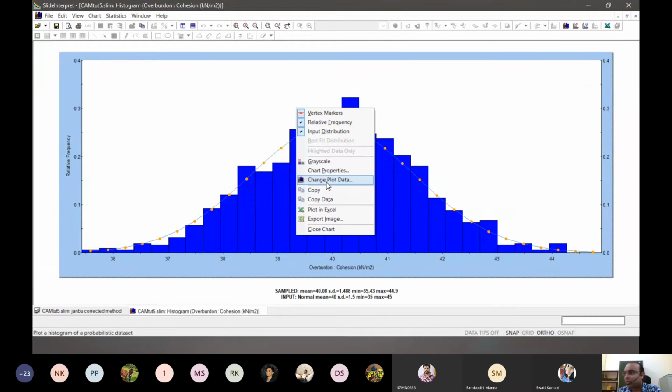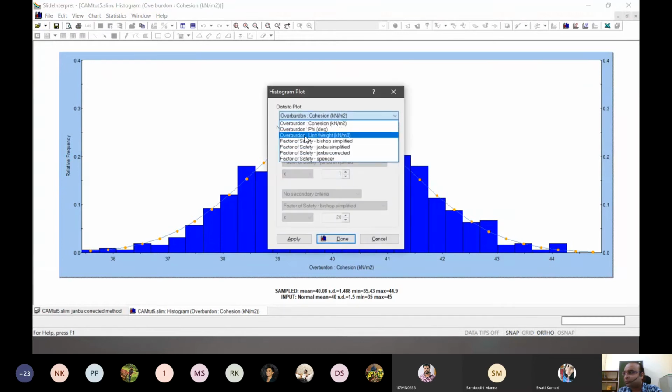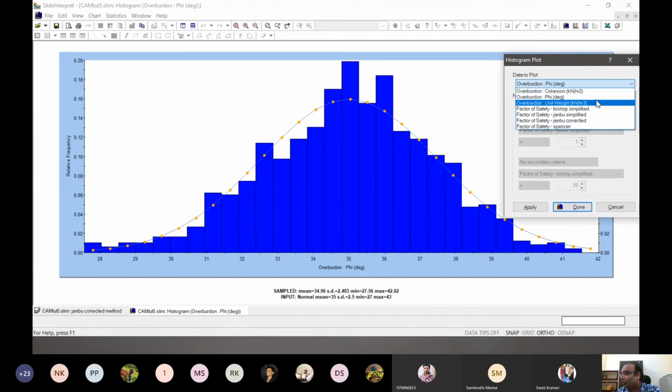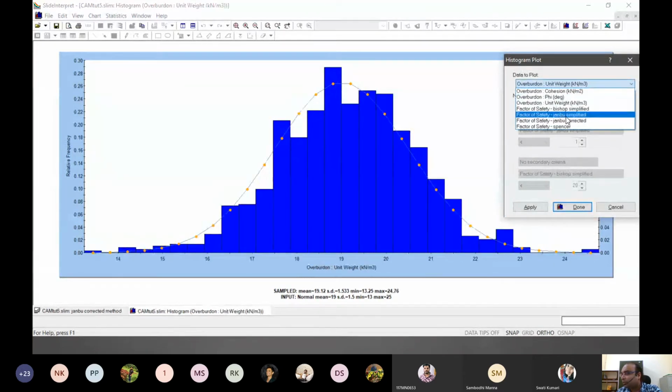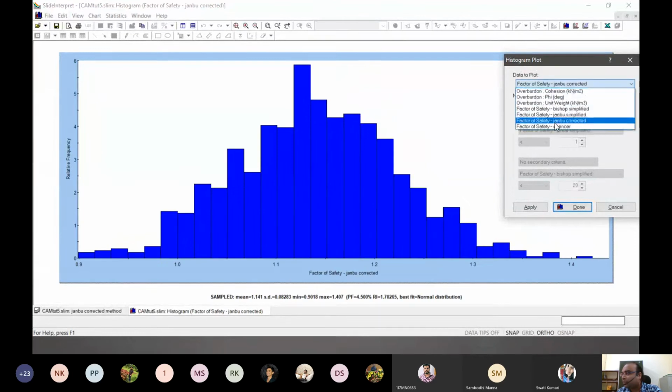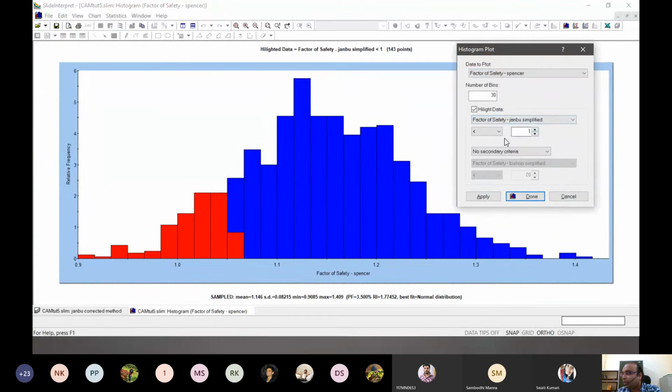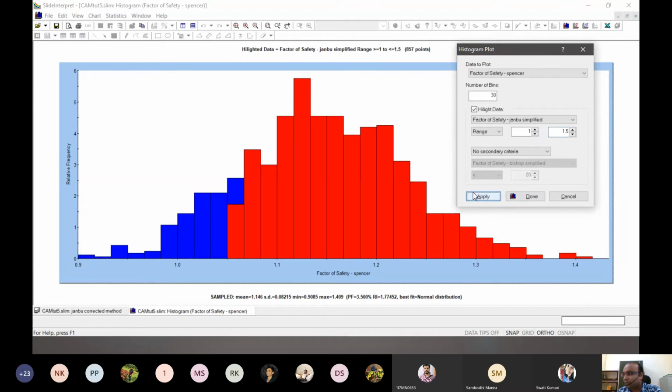So similarly, other graphs we can see. You can see phi, how it is distributed. You can even see unit weight, and we can see others as well, different factors of safety. The good thing here is we can actually compare which part of the factor of safeties are towards the failure. We can even do it in a range if we want to, between something and something. So 1 and 1.5, if we want to do. So that also works out, right?